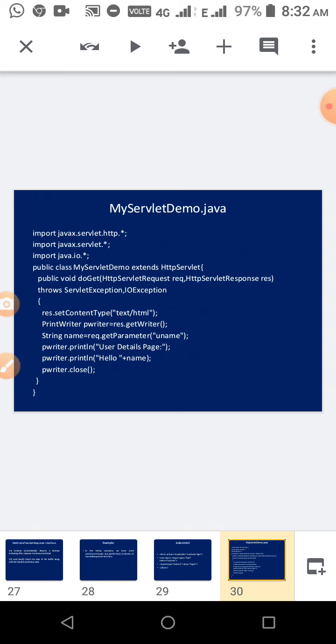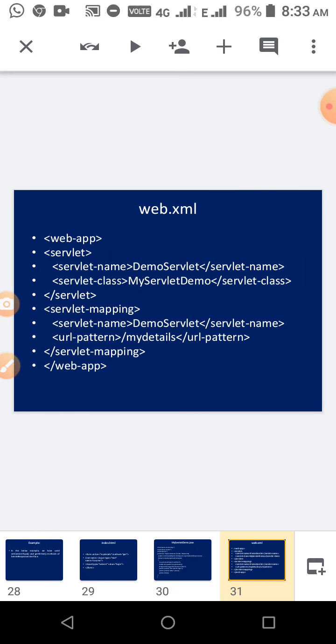Here we are using res.setContentType. What is the name of the content? This is the response interface we are using, so res.setContentType we are using is text/html. How are we writing that content? We are getting the parameter using request.getParameter("username"), and it is printed using pwriter.println, that name we are writing. What is pwriter? Already we created a PrintWriter object, pwriter equals res.getWriter, and then we have to use the object to print that content. So all the details are available in web.xml.